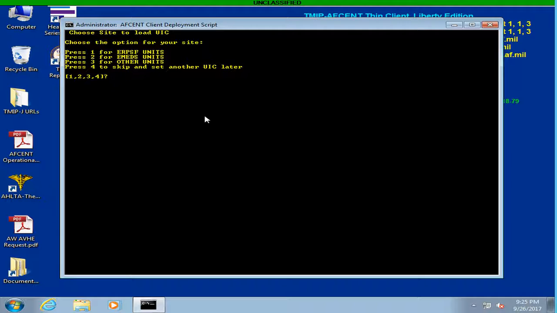At this point you can run the load batch, which will do the post-installation configuration of the machine for you. You will choose the option for your site based on where you're located. 1 for IRPSF, 2 for eMeds, 3 for others, or 4 to skip and set another UIC later.